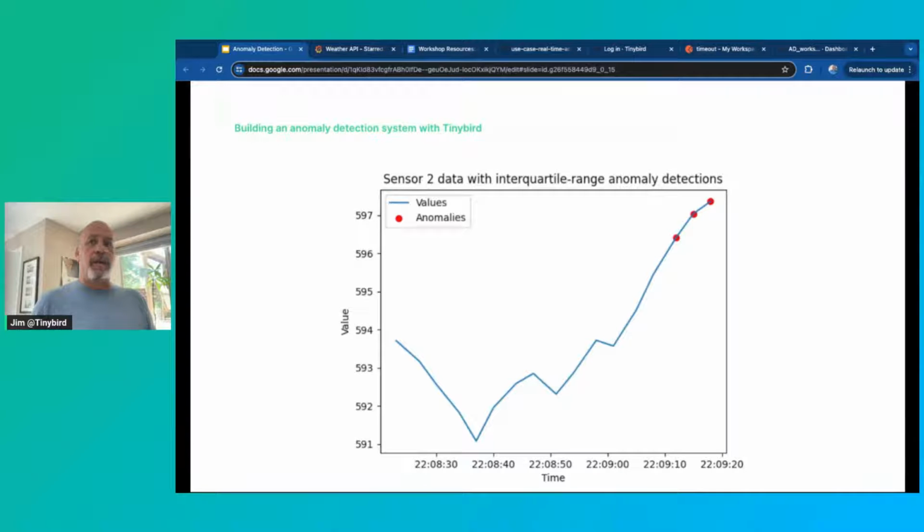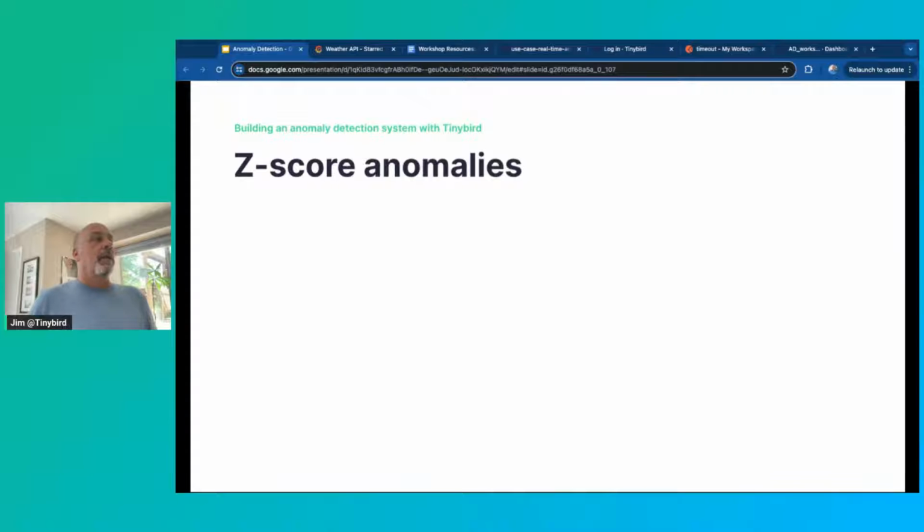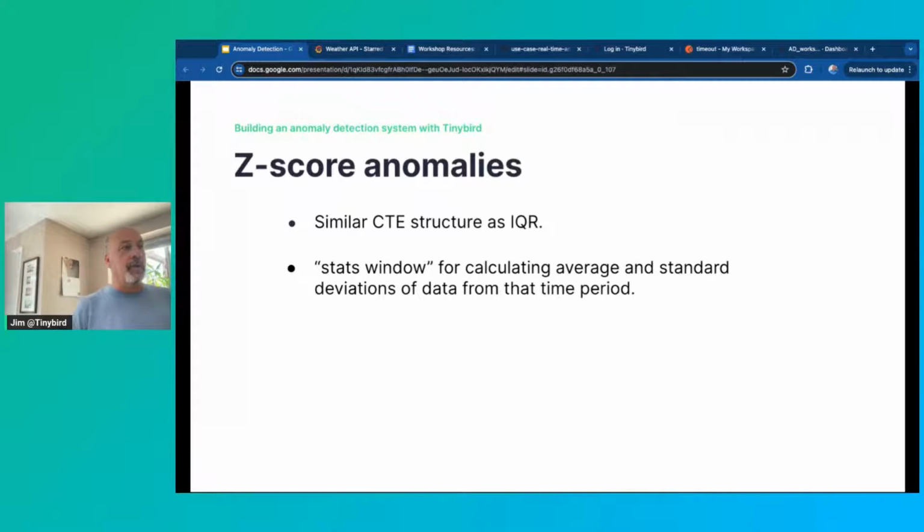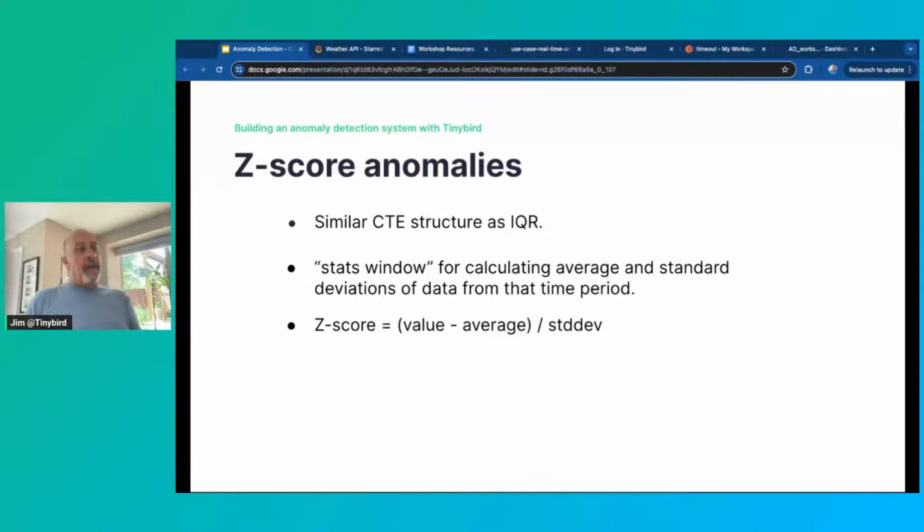So next, let's talk about z-scores. Z-scores are very similar to the IQR in that they also use a statistical method. In this case, we're using that stats window for calculating an average and a standard deviation for the time period. And the z-score is a pretty simple equation. It's just the value that you're analyzing minus the average of that window we just talked about, divided by the standard deviation of that same period.